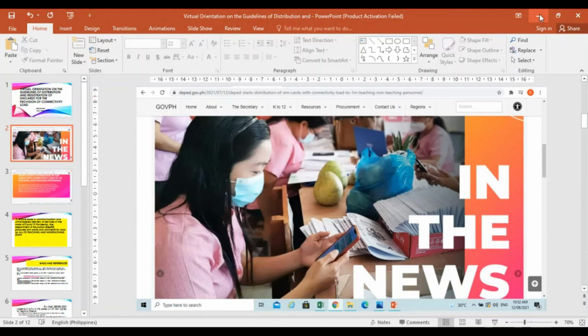Can a teacher from our district be delegated to get the SIM cards for the district? Okay, according to Sir Dante, pwede. I think Ma'am Anna Rose is the district supply, district property custodian. According to Sir Dante, pwede daw, ma'am.